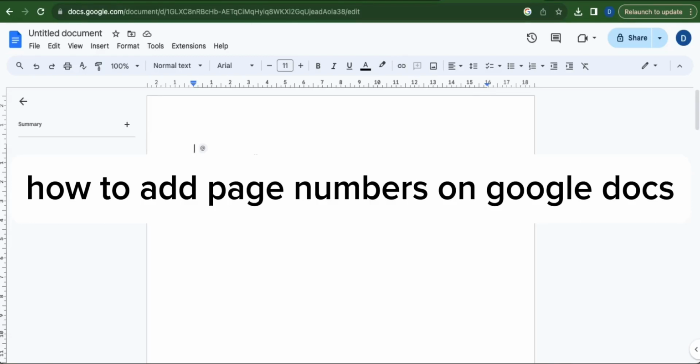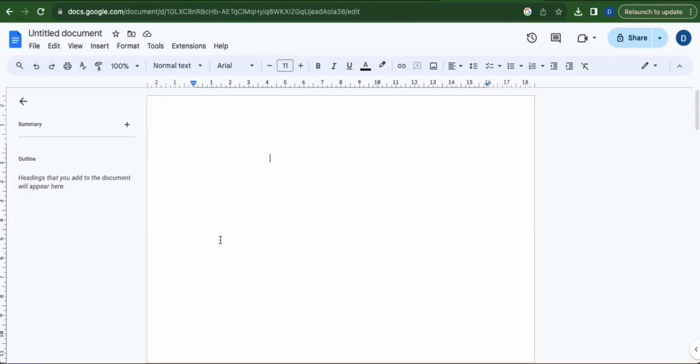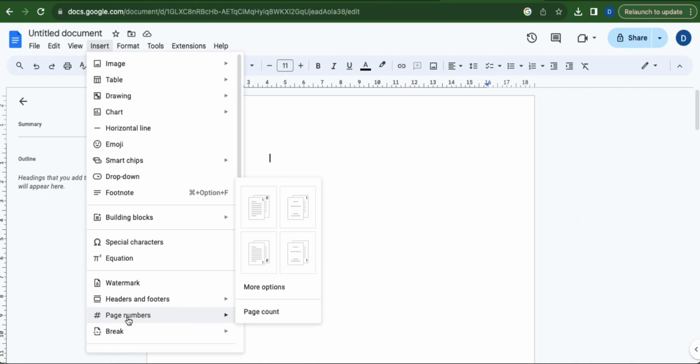How to add page numbers on Google Docs. So all you have to do is go to Insert, which is located on the upper left portion of your screen, and then go to Page Numbers.